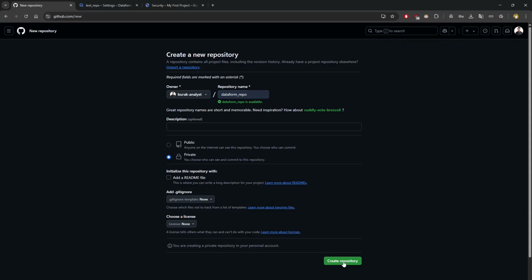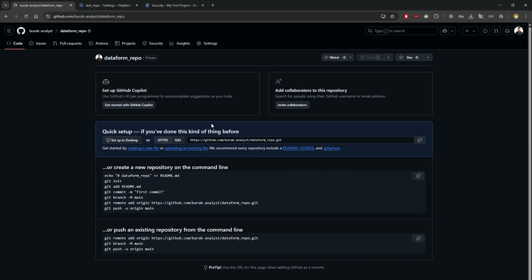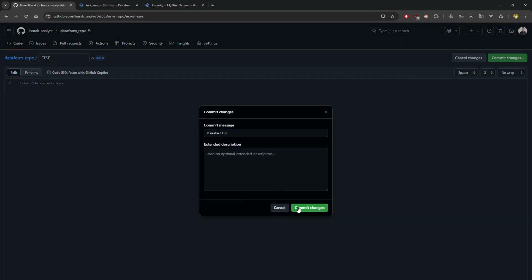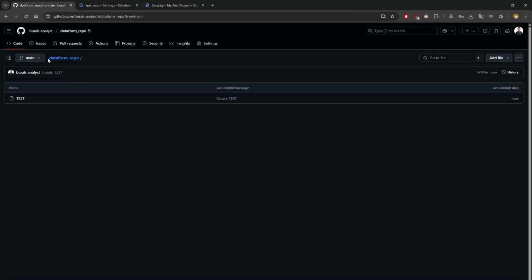We'll start from a clean state, a newly created GitHub repo. When the repo is empty, GitHub will prompt you to add your first file. Just create a simple file called test and commit it. This initializes the repo and unlocks branching.